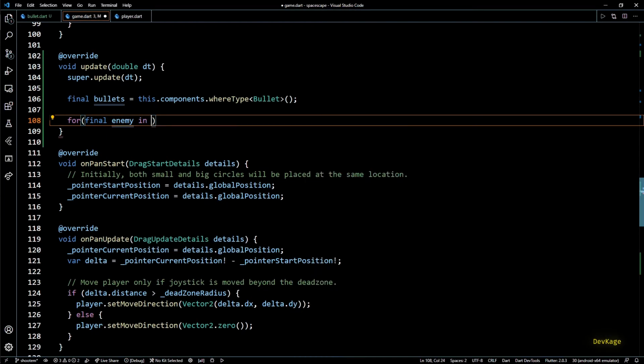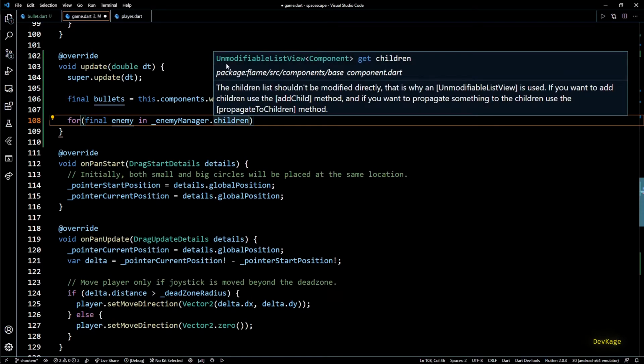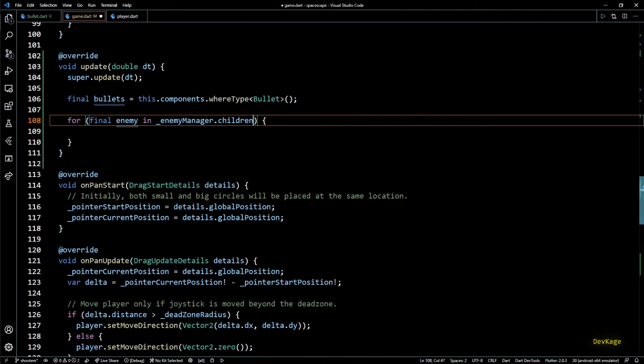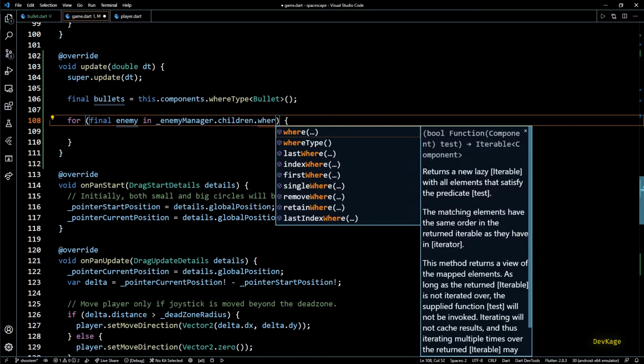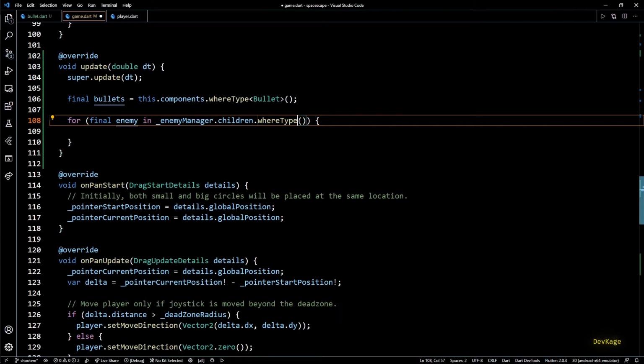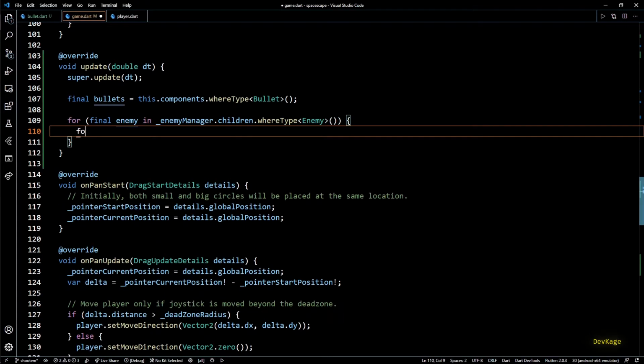So here, I'll loop over all the enemies using a for loop. But you can see that the children list getter returns an unmodifiable list of components. So to be 100% sure that the components we are getting are of type enemy, I'll use the where type method and will ask specifically for enemy type. Inside this for loop, I'll again use another for loop to loop over all the bullets.